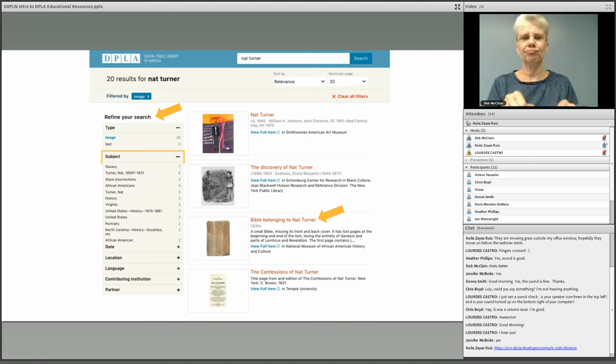So you'll start at the homepage, and here we'll do a search for Nat Turner. Nat Turner was a slave preacher who was very instrumental and outspoken during the abolitionist movement. So we clicked search, and now we are on our search results page for Nat Turner.